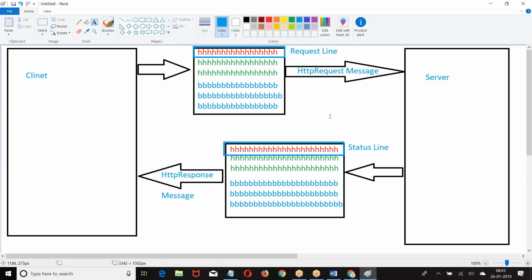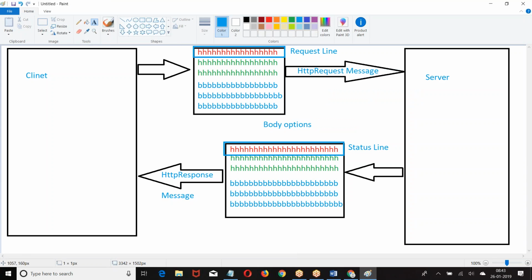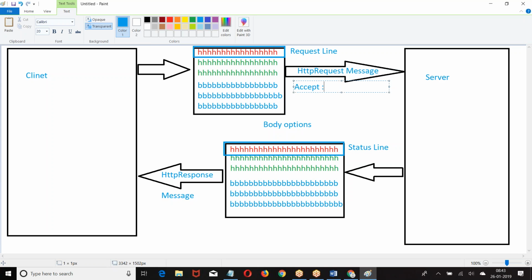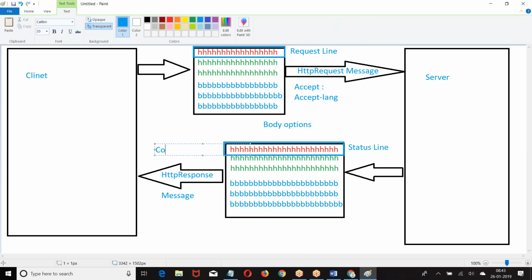Client is sending a request in the form of an HTTP request message, where this is the header part, blank line, body part. Now the server is giving a response in the form of an HTTP response message. First line is the status line, header, blank line, body. Now when you are making a request, you are saying what type of response and what type of language you are going to accept. Now when I am sending, I am going to send you what type of content I am sending.